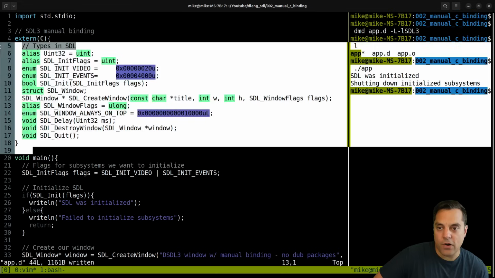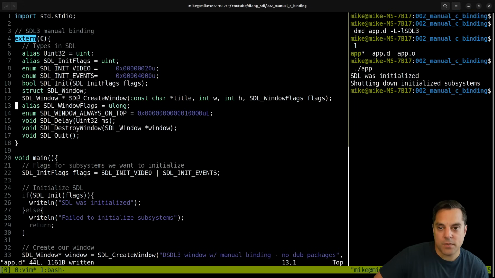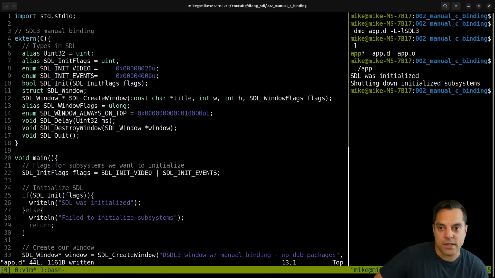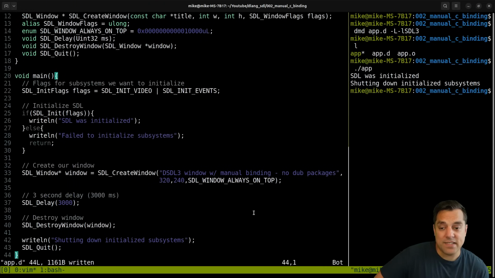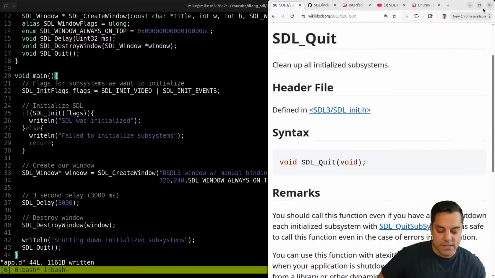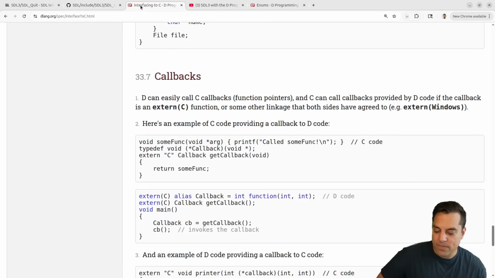But anyways, we have our binding here, with extern C being particularly important for the calling convention of these functions, or how these symbols will get mangled and so on. And then we basically have the same program otherwise that we wrote in the first video. But now you know how to do this, if you totally don't want to use any sort of binding, you want to write your own, or maybe you find a C library that is otherwise not available in D.